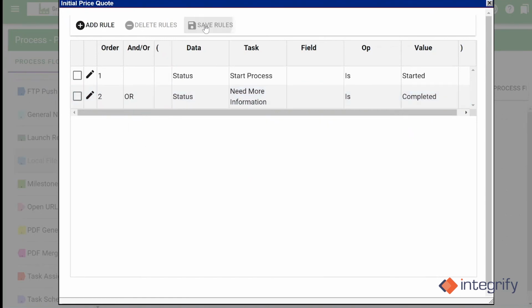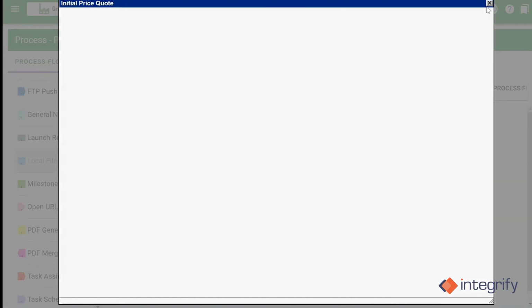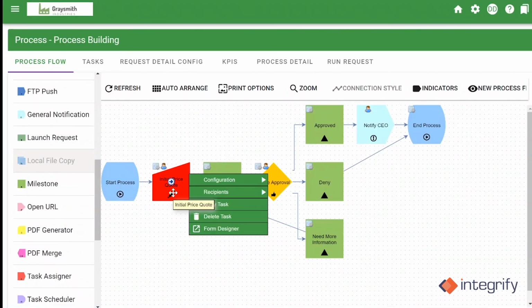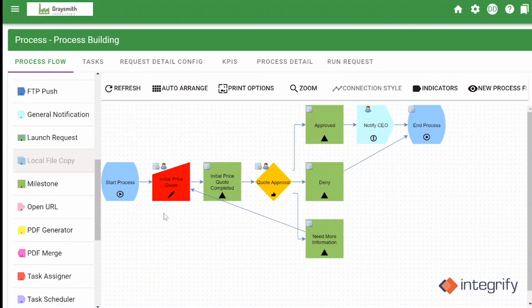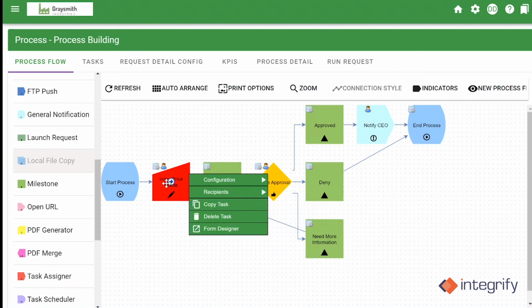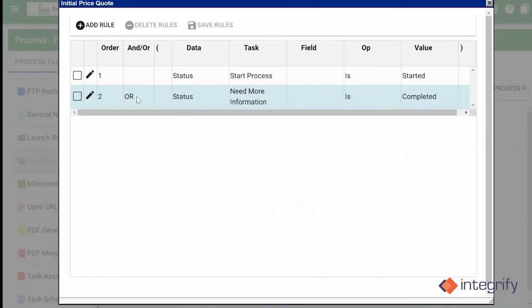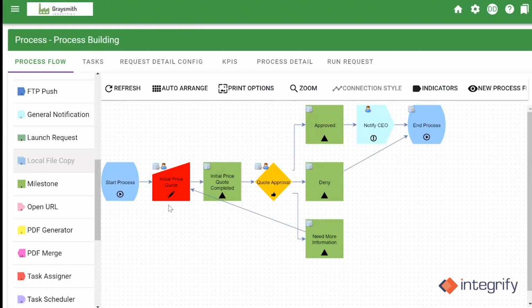So to explain, if you were to start this process and kick it off, it wouldn't necessarily be able to be completed because this need more information milestone hadn't been completed yet. So we need to make that an or under the rules. The way you do it is you just double click and select which option you want. So for this one, we're just allowing it to reroute back to this form by selecting or.